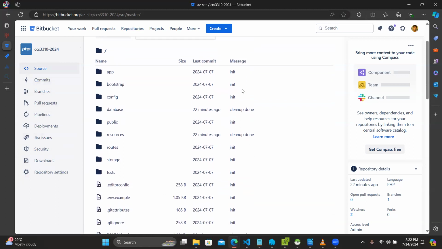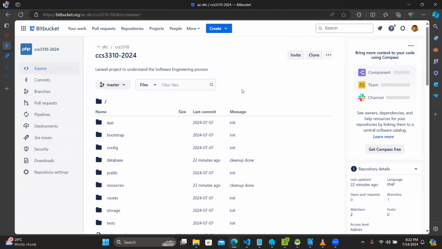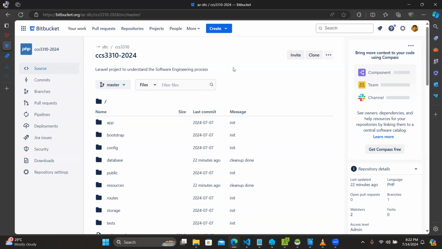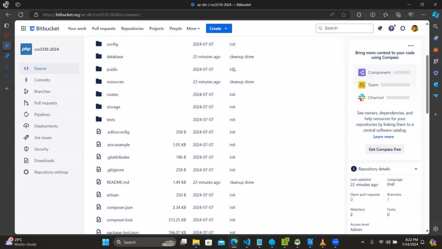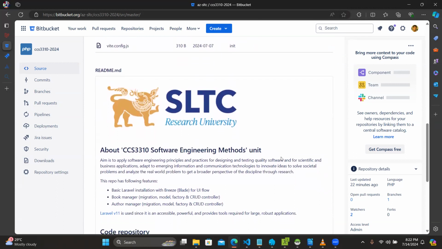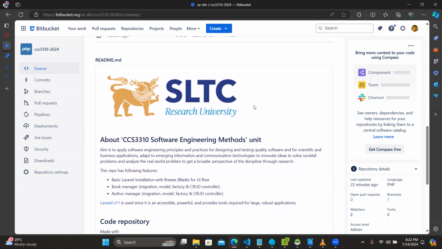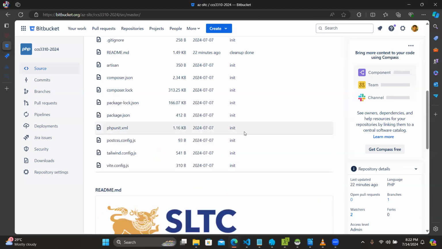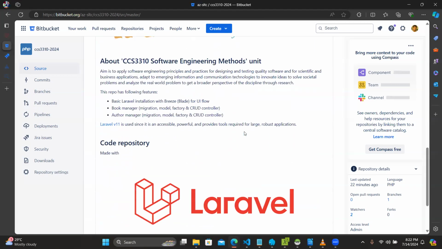And down here, you can see the entire source code. Right now we are looking at the master branch. I don't have any other branch because I'm the only person working here. Then coming down, I have my README file explaining what this code is about. We have a logo here and then the description of the unit and what the repo has. I'm not planning to have a complete project as such, but this is just to get you started.